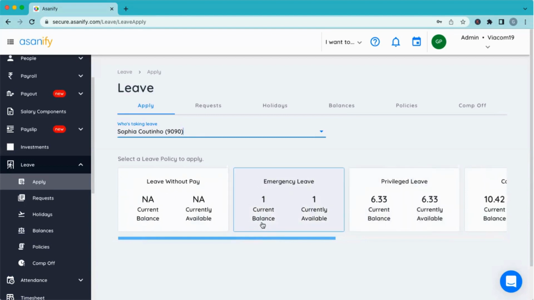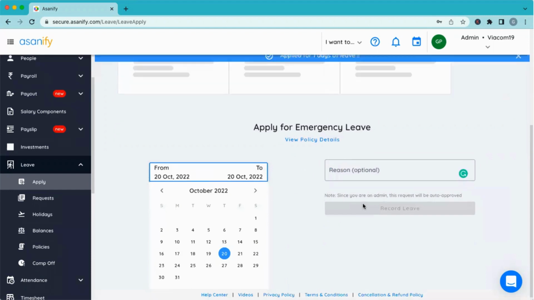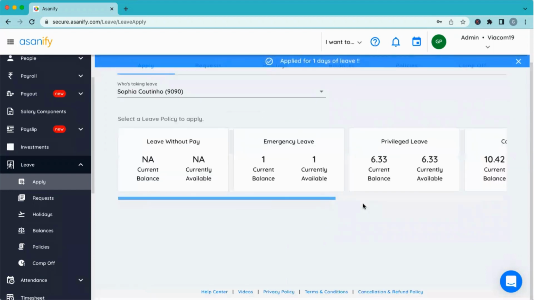There are two things that she'll be able to see: what is the current balance and what is the currently available balance. The difference between these two is that some of the leaves may be in process for approval. It has not been approved yet. So if the current balance is 1 and currently available is 0, that means one of our emergency leaves is still awaiting approval. Employees can simply click on this, select the date for which they're choosing not to work, give the reason, and then record the leave, at which point it goes to the manager for approval.